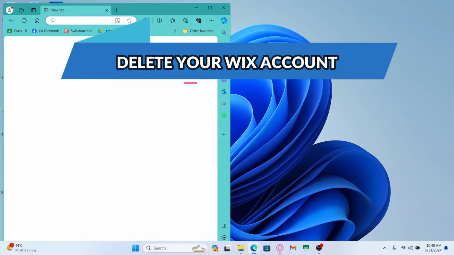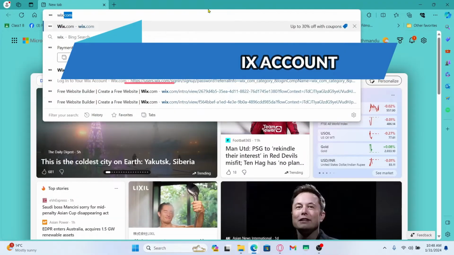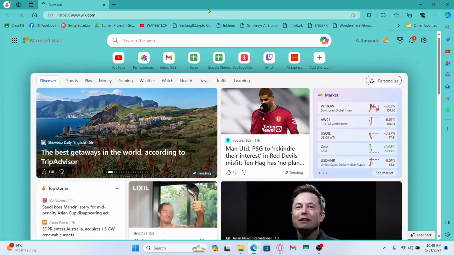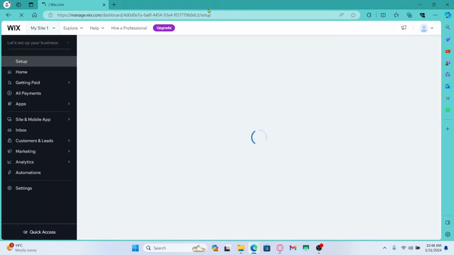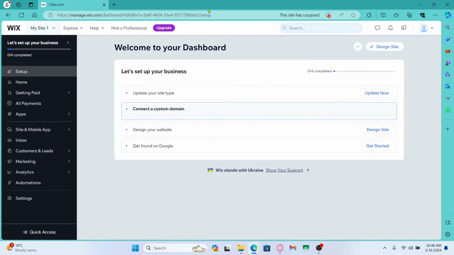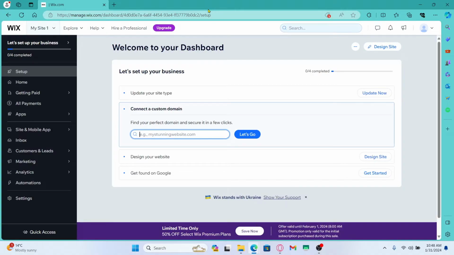First of all, open up your web browser and then in the address bar type in wix.com and press enter. You will then be taken into the official Wix website. Now if you don't end up within your dashboard, you can click on the login button at the top right corner and use your credentials to end up within your homepage.